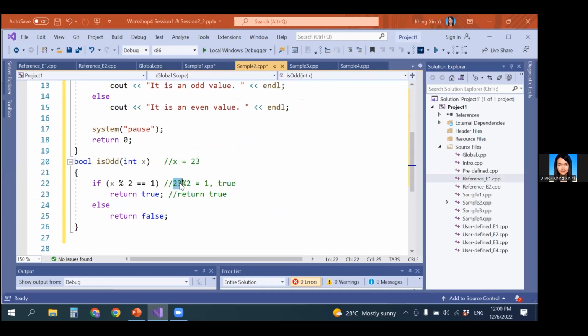Is 23 modulus 2 equal to 1? So this is a modulus sign, which means the remainder of 23 divided by 2, is it equal to 1? Of course, yes, right? Because 23 is an odd number. So if divided by 2, then the remainder is 1. So of course, this is true.